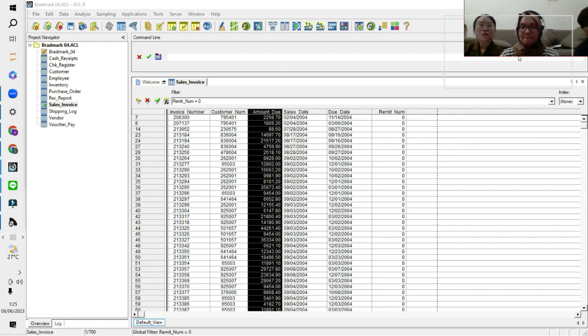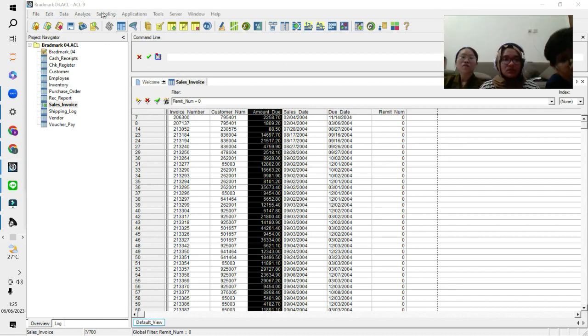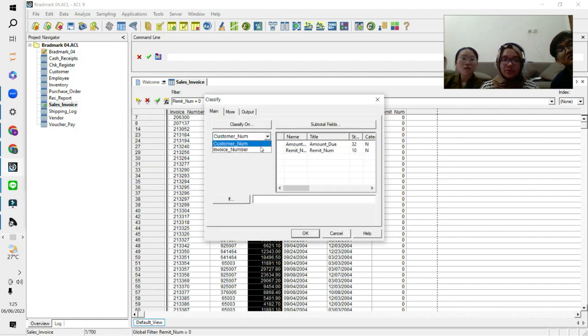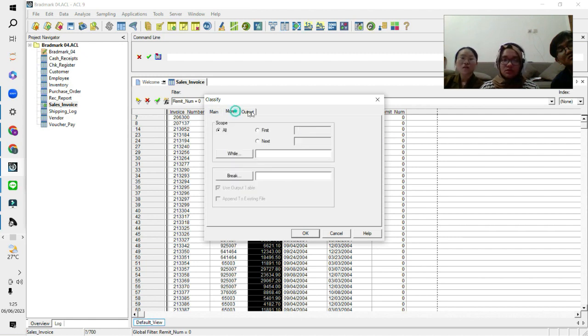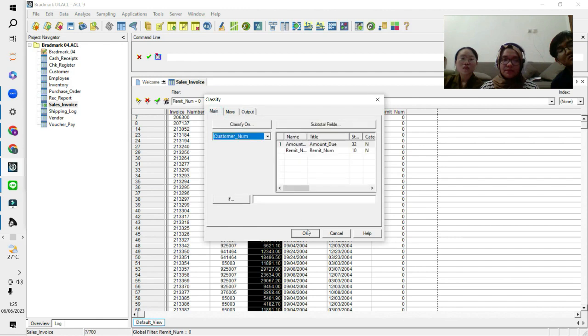Okay, so now we go to classify. Classify on customer number, and then amount due for the amount fields, and then output to screen.